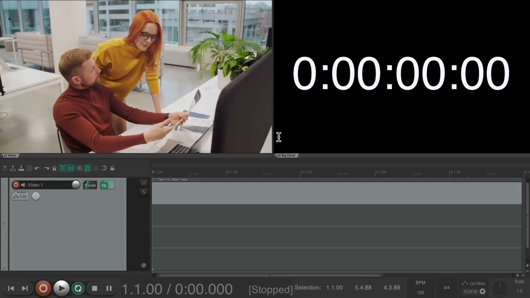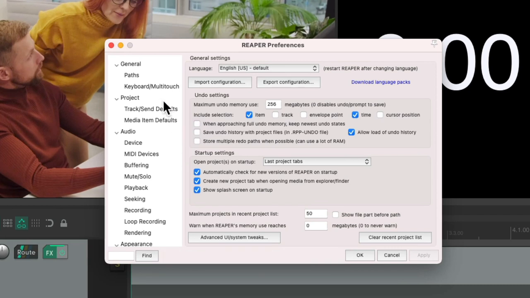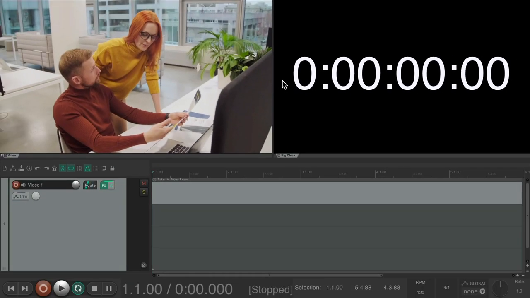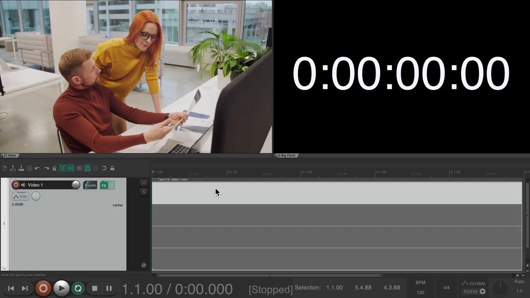We need to add this for our fade-ins and fade-outs or crossfades to change what we see with video. Close it, and now let's go to our preferences, and we'll go over here under Project to Media Item Defaults, and we can choose to create automatic fade-in and fade-out for new items. Now I have it set to 500 milliseconds, which is a half a second fade in or fade out. Obviously you could change it for your taste, or we could tweak it later.